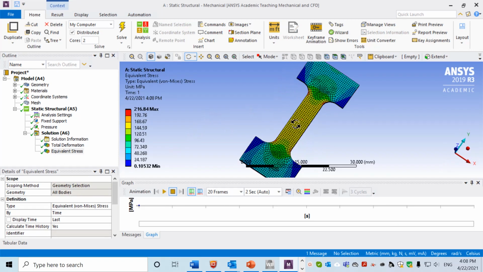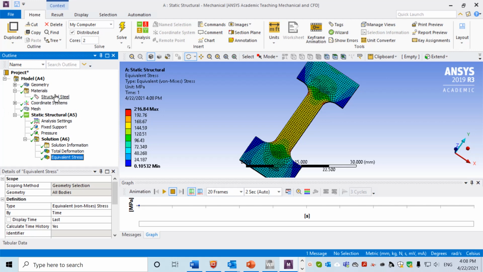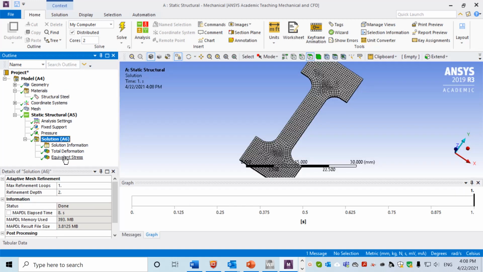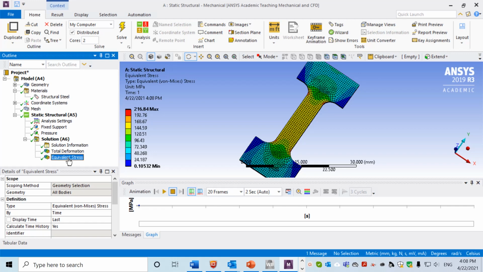And you will see the stress distribution. If you can see, the maximum stress is around 216. If you look at the structural steel material, go to material, you will see that its tensile yield strength is 250 megapascal. That means in terms of static failure, the material we applied and the stress we applied is safe.